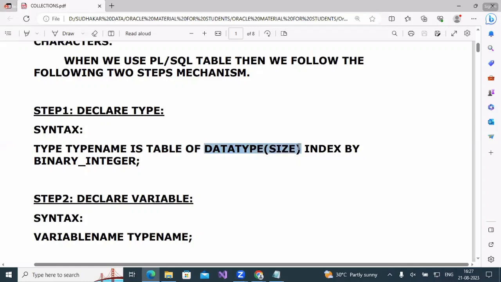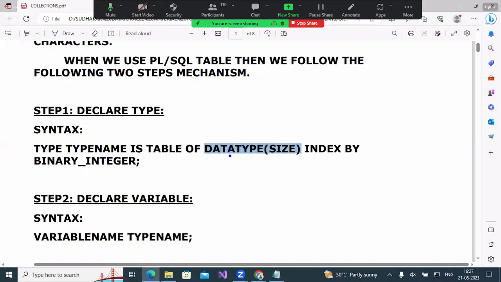Here you declare your array data type, meaning which type of elements can be stored. Is it number elements or string elements? Suppose I want to store number elements in my array, then I have to write number as the data type. Suppose I want to store string elements, then we need to write Varchar2. This is the data type place.